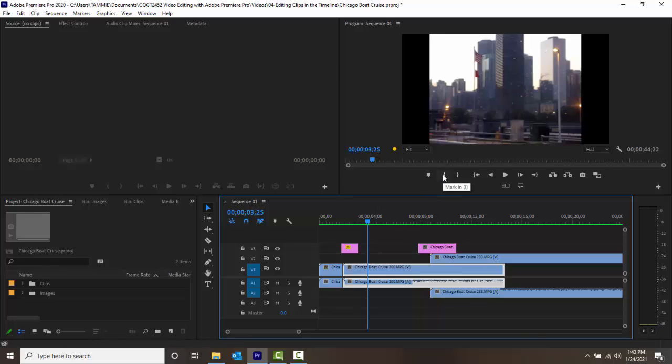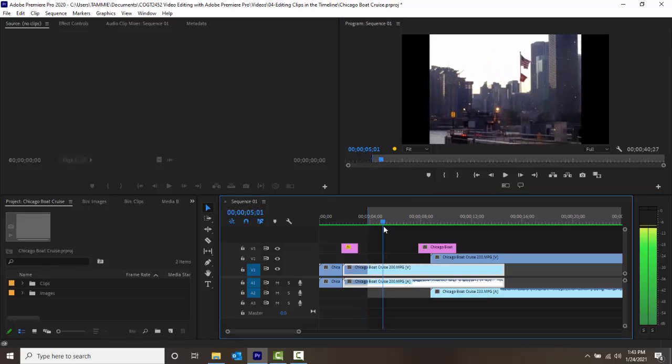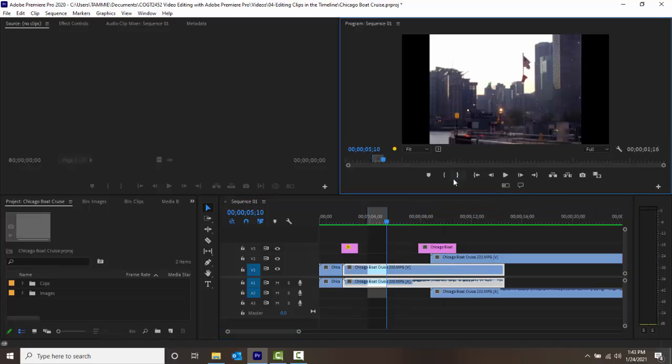I'm going to go up and do a mark in. Now I'm going to move my time head here, and I'm going to mark it out. Now this area here is the area that I am going to remove. I'm going to come up and go over here to extract.